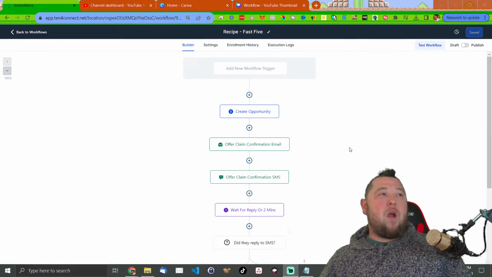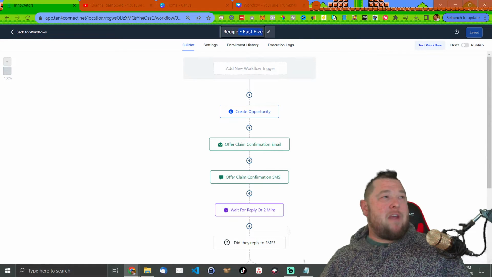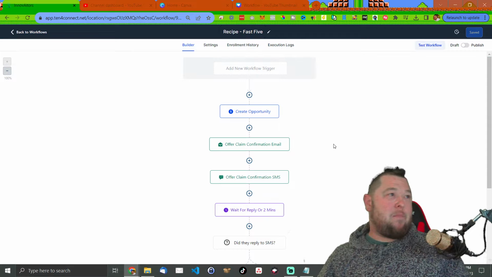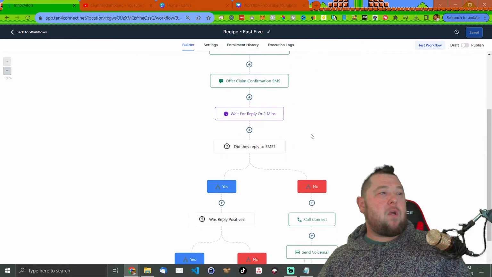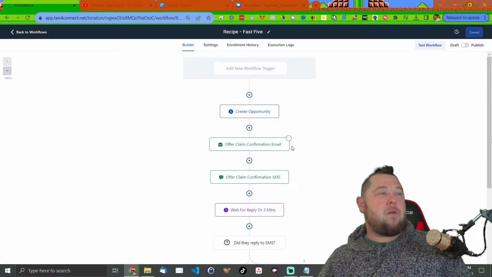We're going to dig through the automation, and all I've done is I've set up a workflow and I've gone into the Fast Five recipe. This is the default recipe set up by HighLevel, and we're going to walk through the steps and structure of this to give you a little better opportunity to learn how to use workflows.